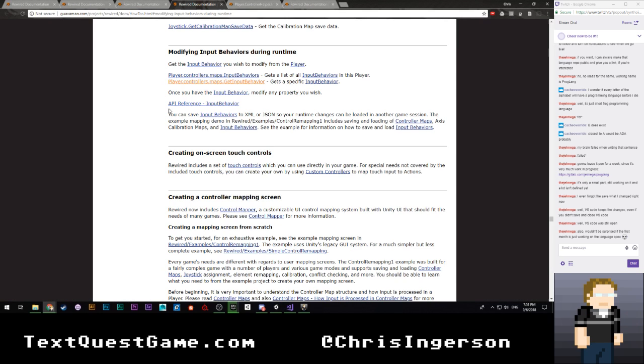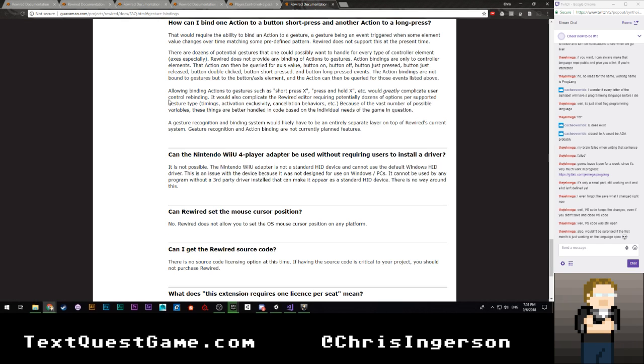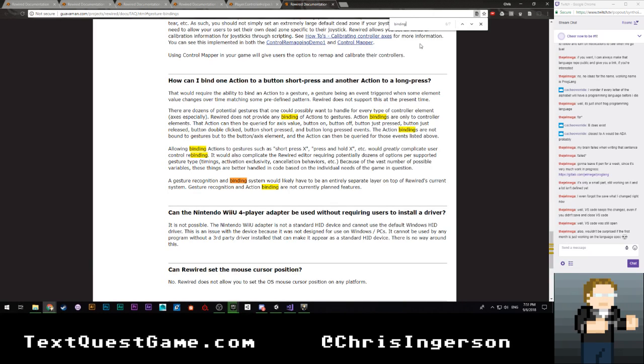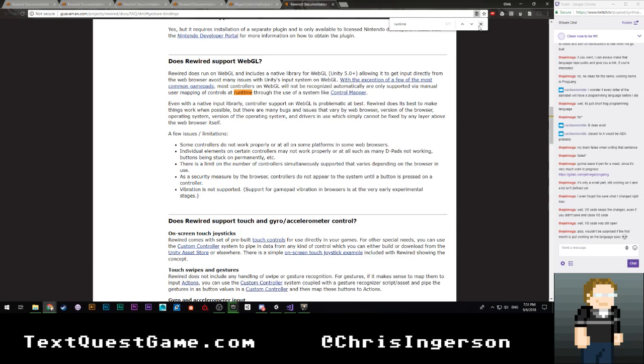Okay, let's check this out. Map, get input behavior method. That's not as useful as I would like. For press. Is there really only the one thing that says bind? No, there we go. But they are all clustered around here, which is not great. Let's look for runtime. That'll probably be pretty decent. Are you kidding me? Really? I don't believe you.